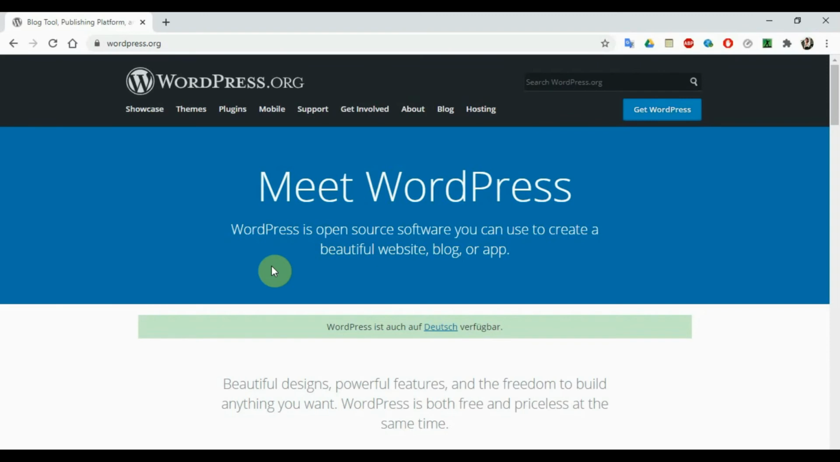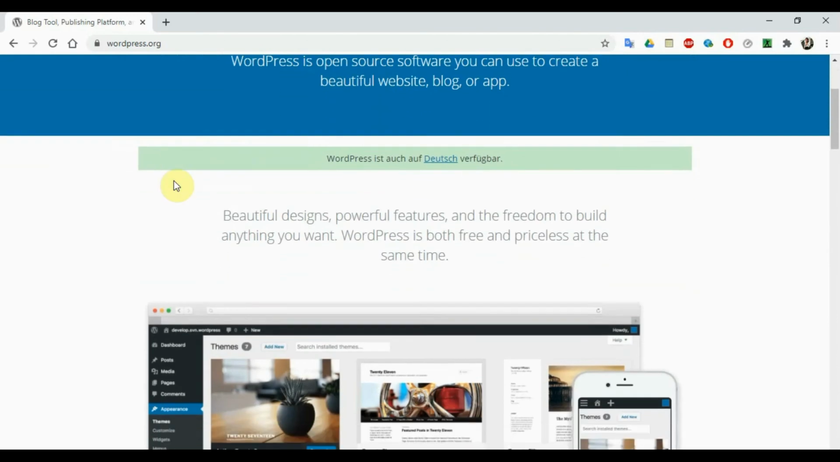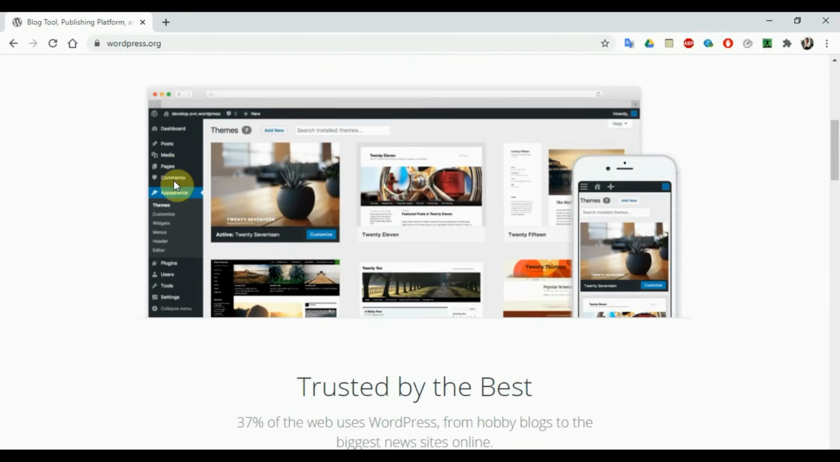So, as you can see, for us to be able to get WordPress, we need to check WordPress.org. You can see it's saying "Meet WordPress." It's an open source software you can use to create a beautiful website, blog, or an app. Yeah, that is very, very correct. You understand?